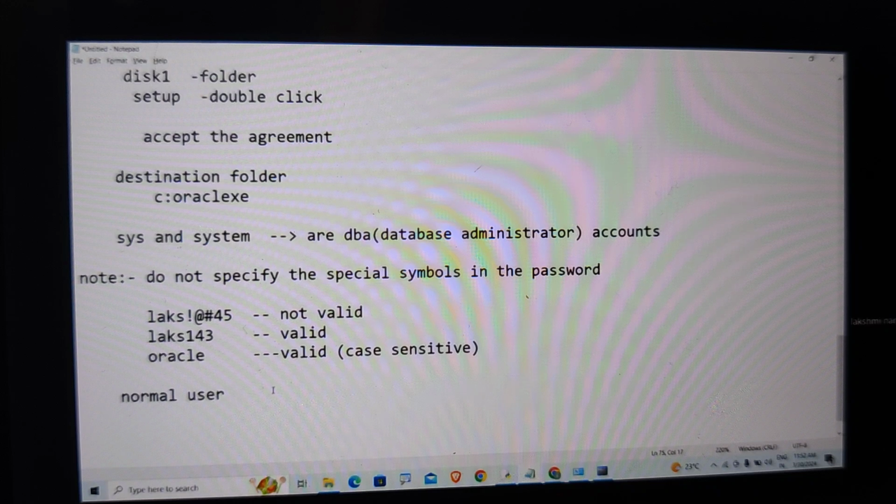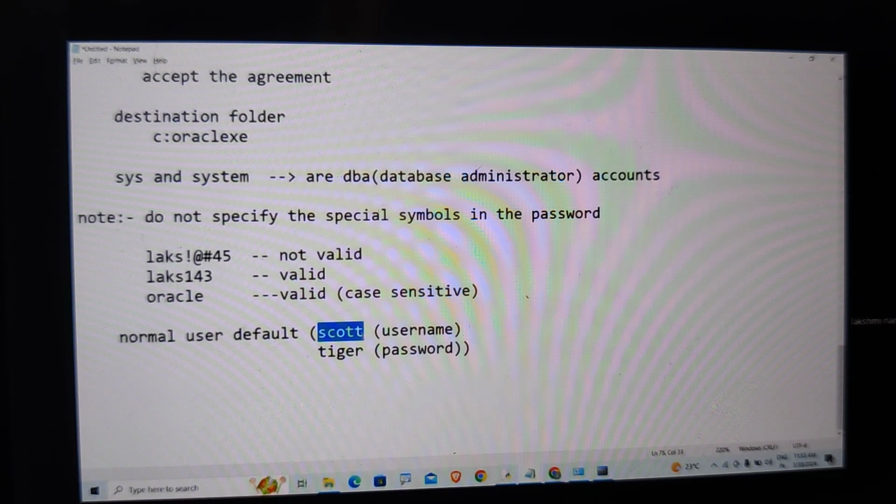So who is this normal user? The default normal user available for us to learn SQL is called Scott. This is the username, and the password is Tiger. Tiger is the password. So we use a normal user. His name is Scott, his password is Tiger. So we will connect as Scott and Tiger.